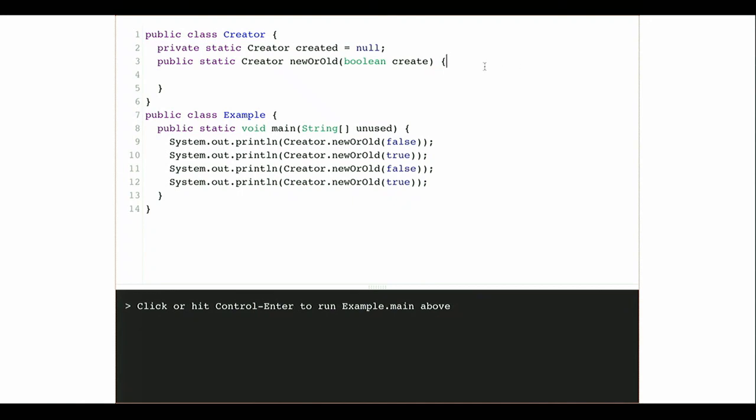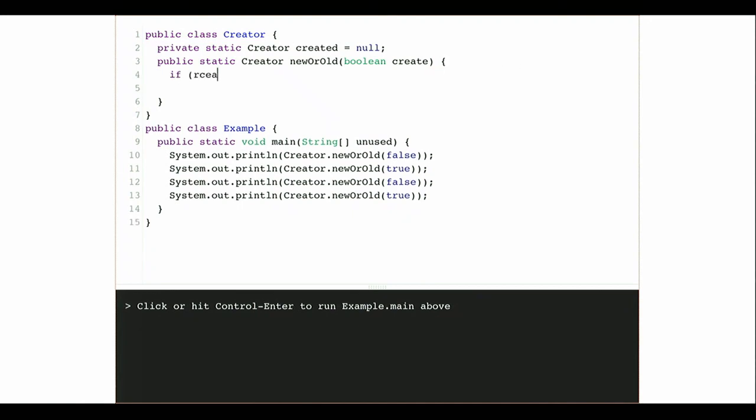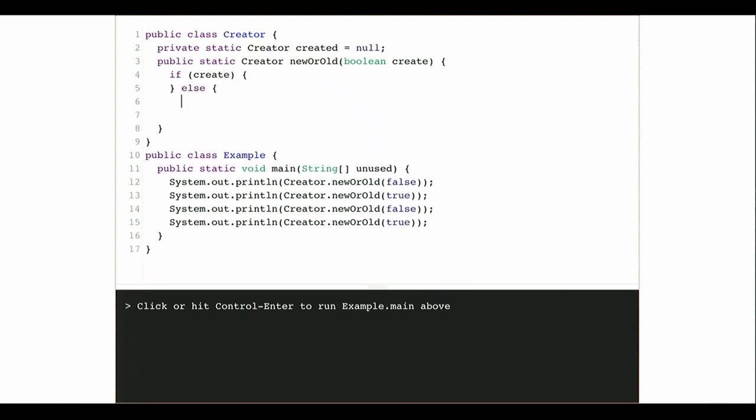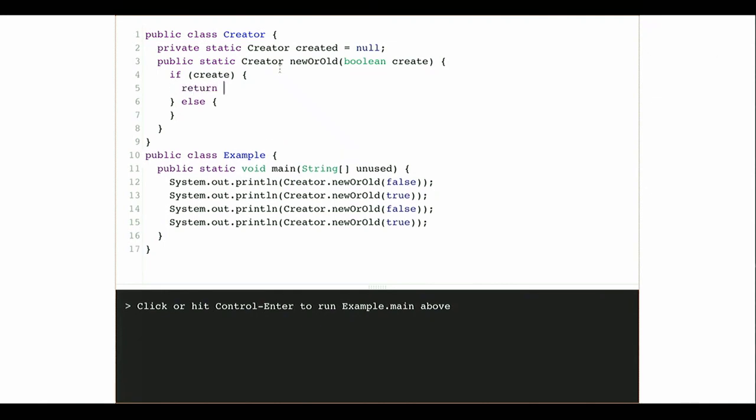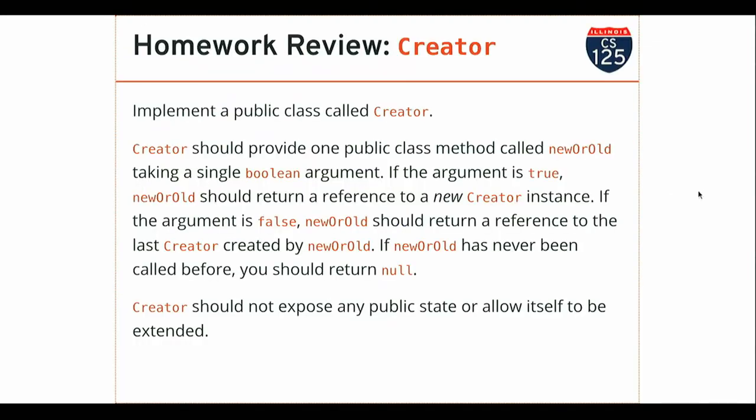Yep. So I need an if statement here, so I'm going to say if create. Clearly, I have something here that I need to do based on the value of create. So what do I do if create is true? It says return a reference to a new creator. OK, so I can do that. Return new creator. OK, so now I've got the case handled where create is true.